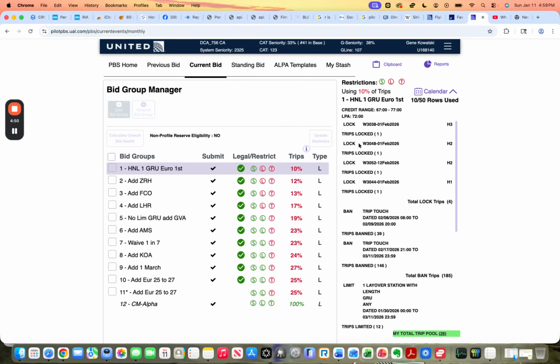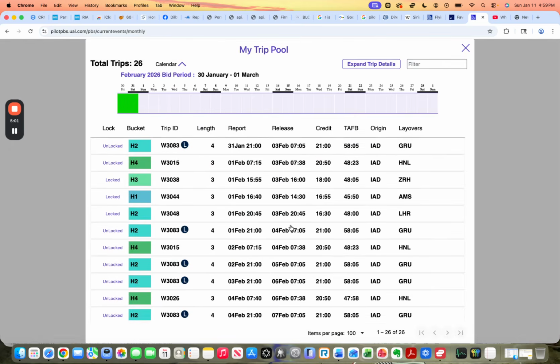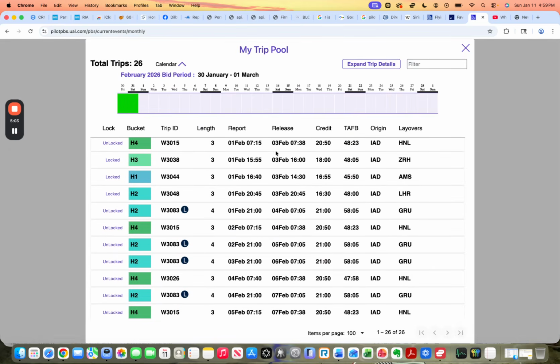3048 H2, that is London. 3044 H1, that is Amsterdam. So these are the lines that added those. When I go to my trip pool, there they are. Honolulu added by the H4 bid, not by the put anything on the first. This one, because I locked them. So those locked bids move their add from the 3-day add to the locked row.